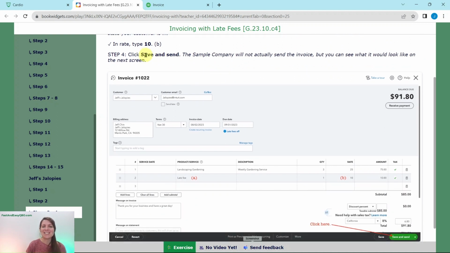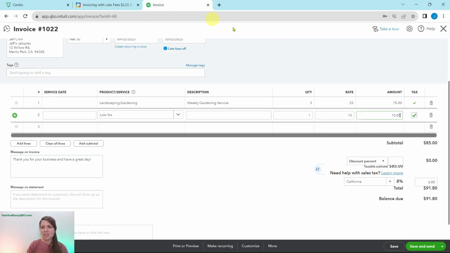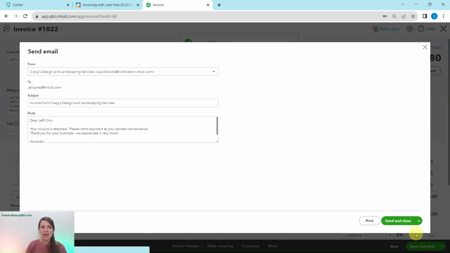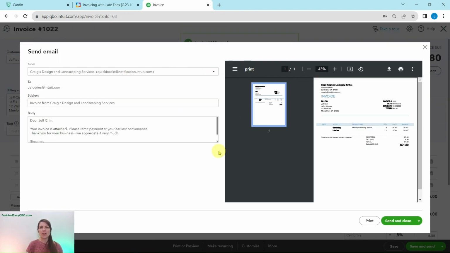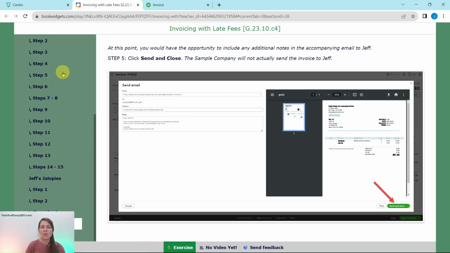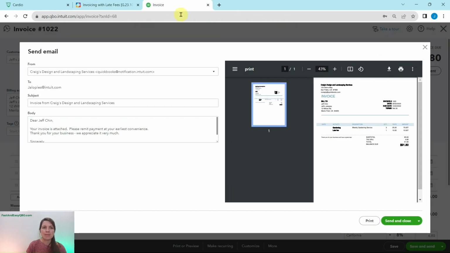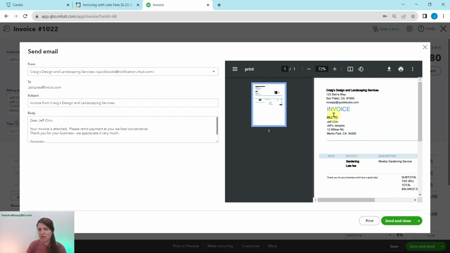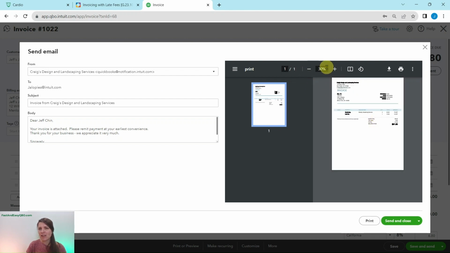So now we're going to simply Save and Send. As a note, the sample company will not actually send the invoice, but you can see what it looks like on the next screen. So let's go ahead and click on Save and Send here on the bottom right corner. And this is what will pop up before you send the email. This is just like a little preview so that you know what is going to be sent, and it gives you the opportunity to include any additional notes in the accompanying email to Jeff. So here is that invoice, and if I scroll in a little bit, you can see late fee has now been added to that invoice.